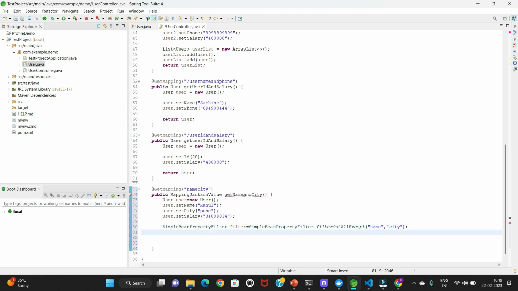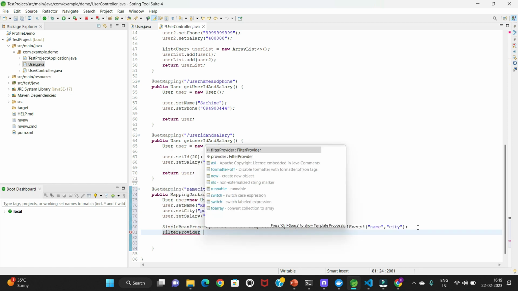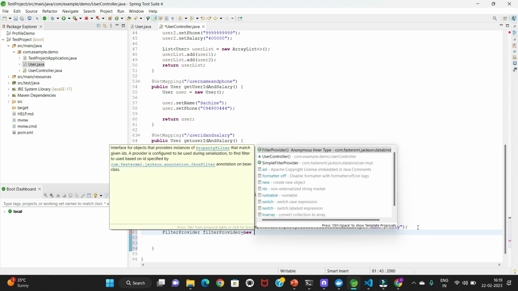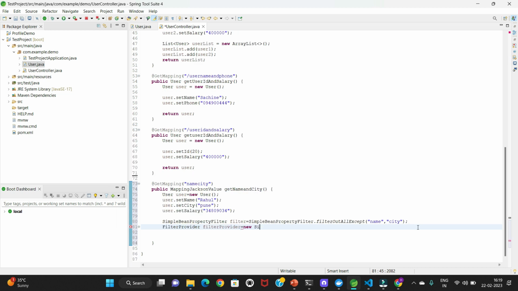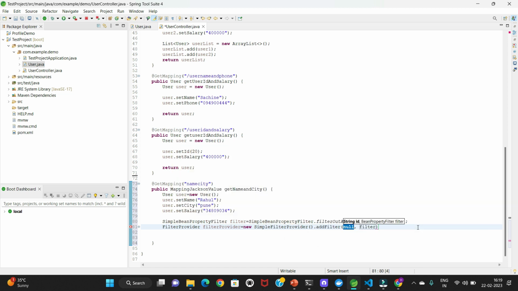Now let's create the object of FilterProvider. FilterProvider is equal to new SimpleFilterProvider, dot addFilter. Now add your filter here. This is my filter, and I add my filter object here.